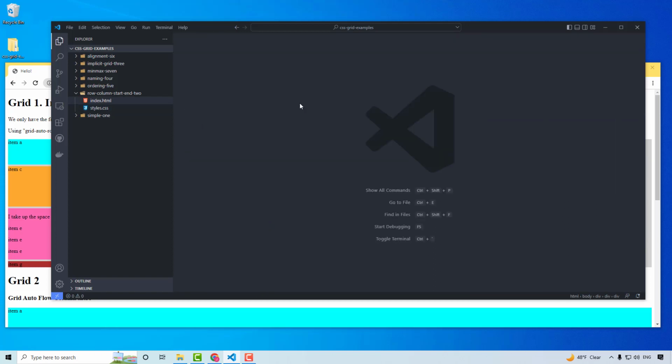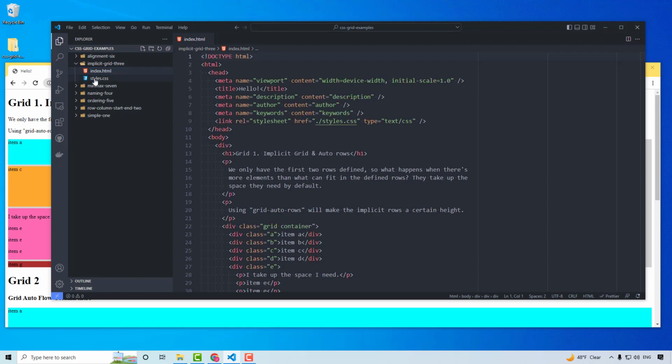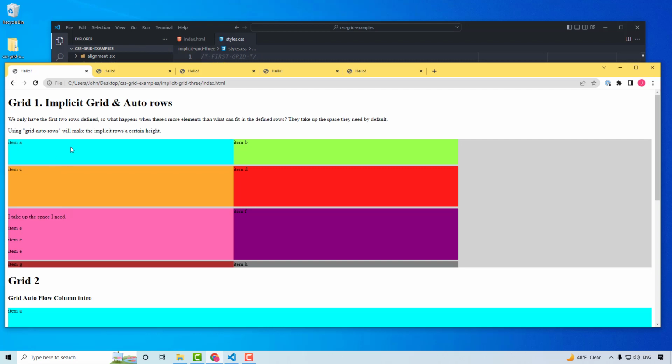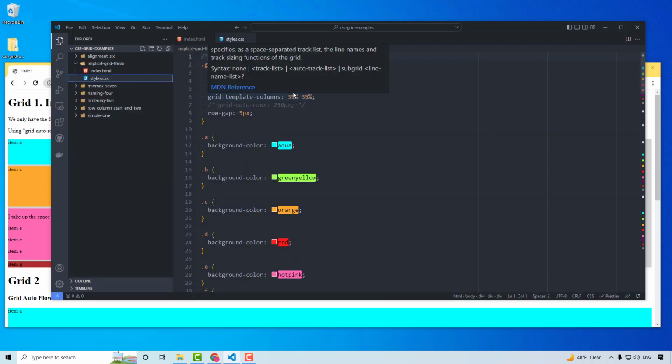So I'm going to close these two out, and then open implicit grid 3. I'm going to take a look at the index.html and the style. Let's first take a look at the grid itself. We have the first 2 rows defined to be 75 pixels and then 120 pixels, but after that nothing is setting the next rows to be any height.